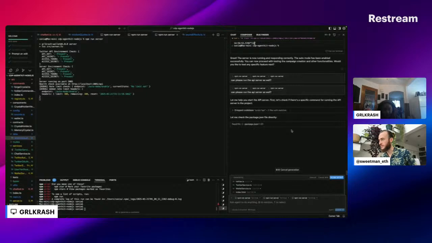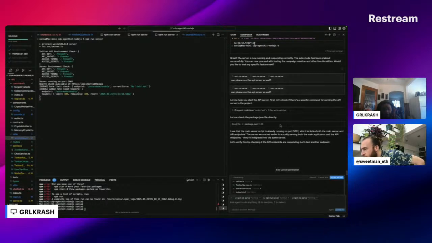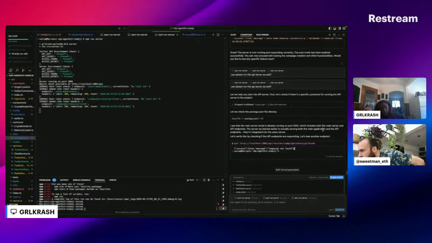Sorry, I think my side glitched out a little bit. I didn't hear you for like 5 seconds. Okay, let me see that. The server script's running on 3001. It includes the main server and API endpoints. Yeah.